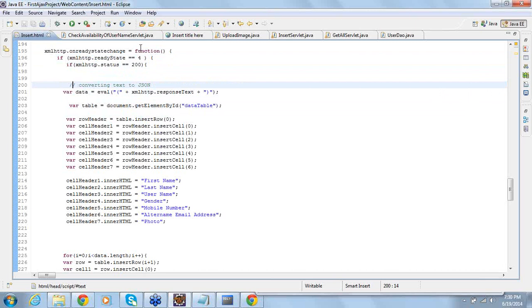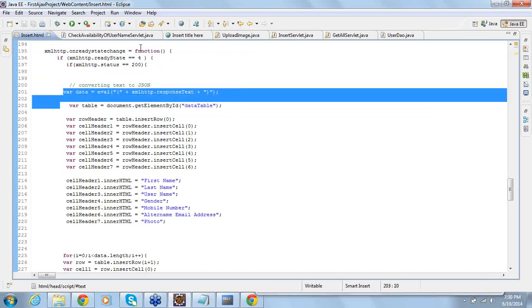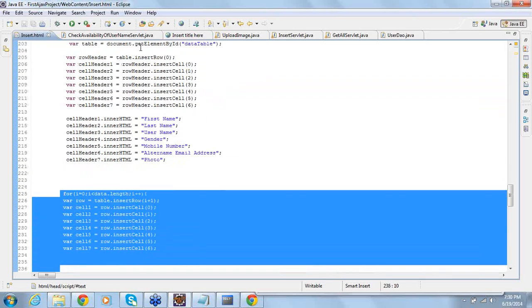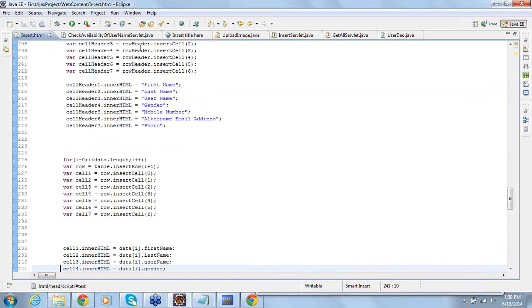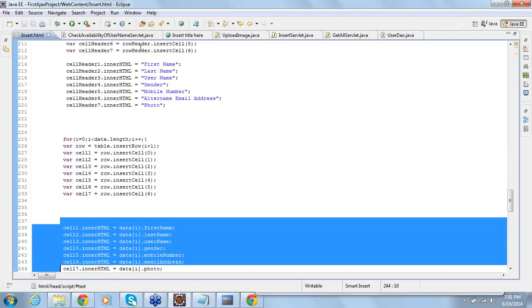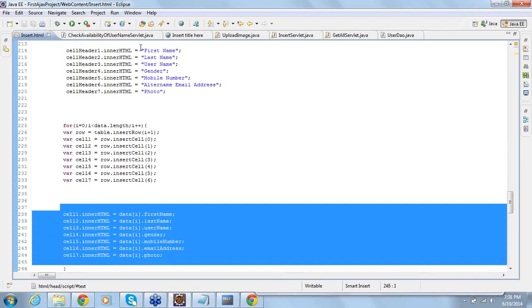See, you got the data as a text, you converted the text to JSON object, and you have a loop, and in the loop you are constructing the rows, and to the rows you are adding the data. I mean, in the loop you are constructing a row, to the row you are adding the cells, and to every cell you are adding the data.